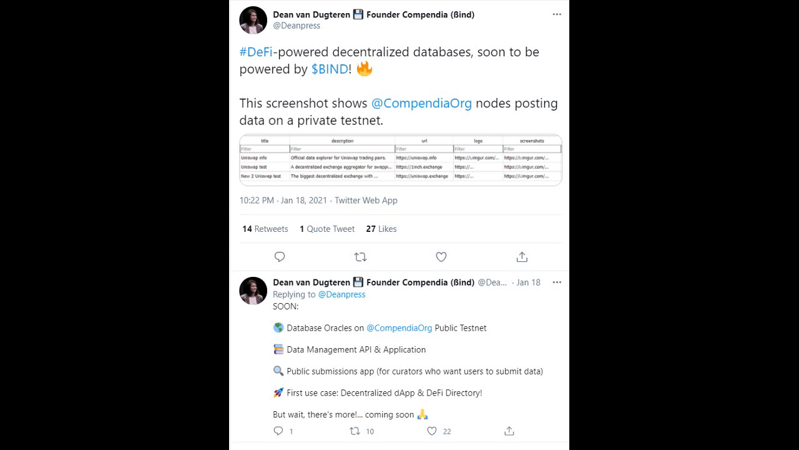by Compendia's technology. He followed up on that tweet on the same day and announced that the first use case will be a decentralized dApp and DeFi directory.